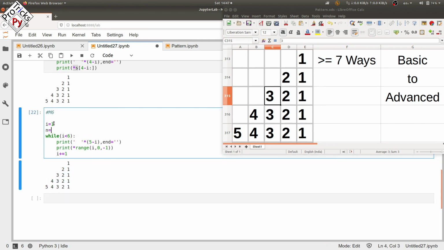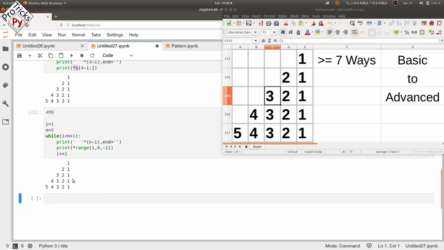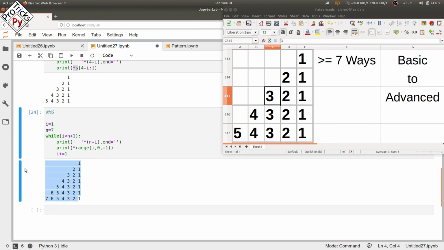What if we want to generalize it? N is equal to 5 in place of 6, n plus 1 in place of 5, n, and execute it. The same required pattern. Let's increment the value of n, and let's see if it is working. So it is working right there. Okay, let's get back to the default one.